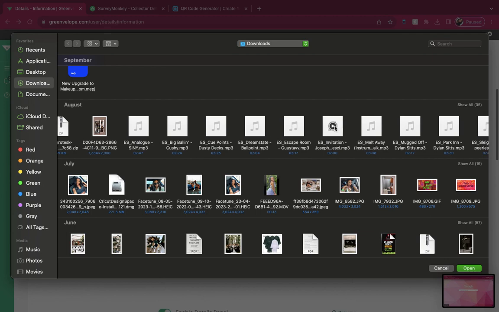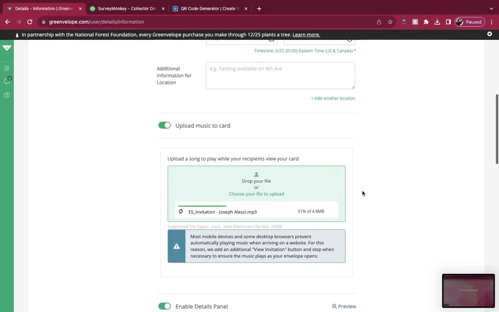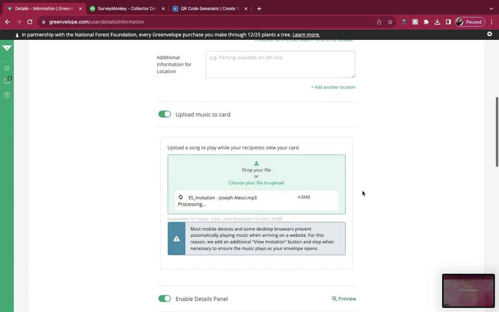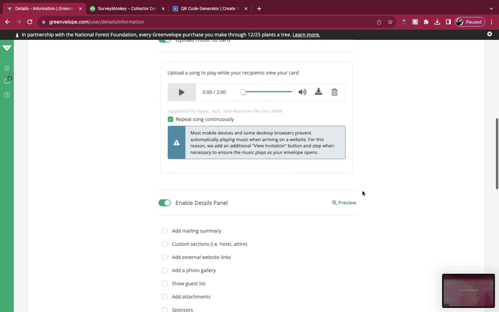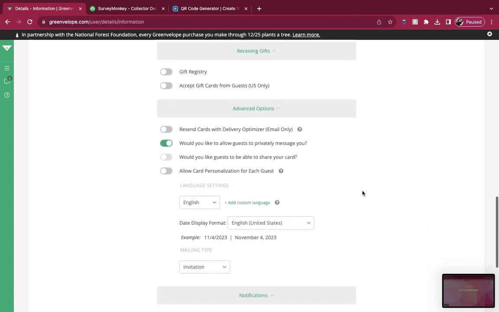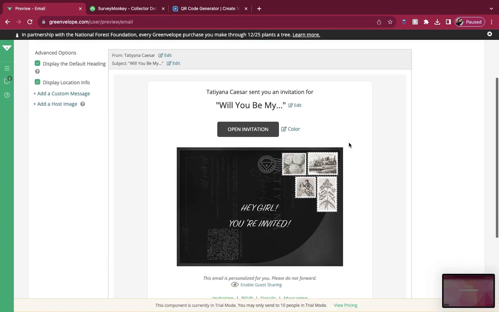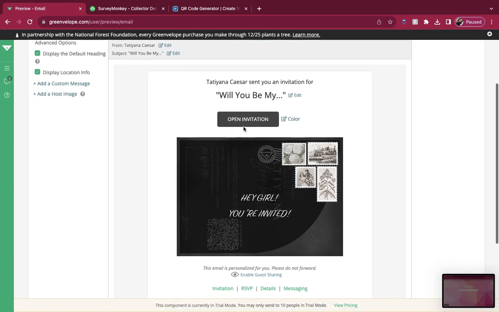So what I'm doing now is just going into my files and clicking on a song that I'd already picked out on Epidemic Sound, or you can find any free music and upload it, so that whenever they open the card, it plays music behind it. And then from there, once everything's done, you got all of the notifications you want, you just hit next, and then you'll get a preview of your invitation.